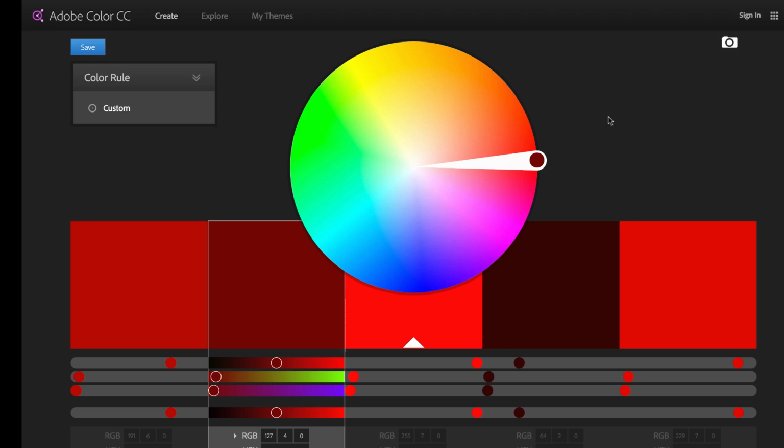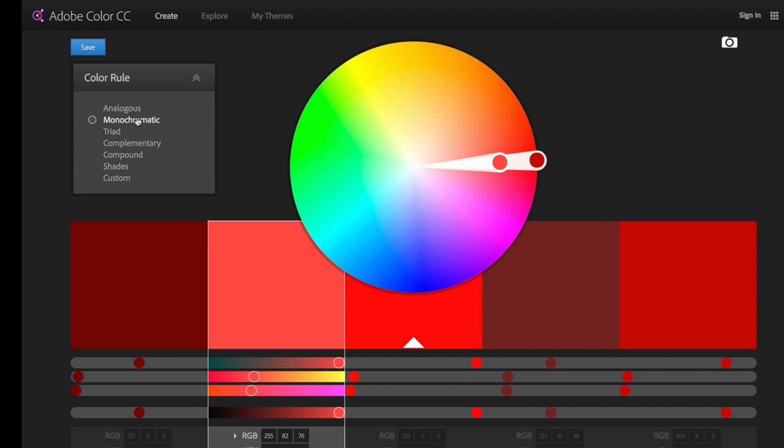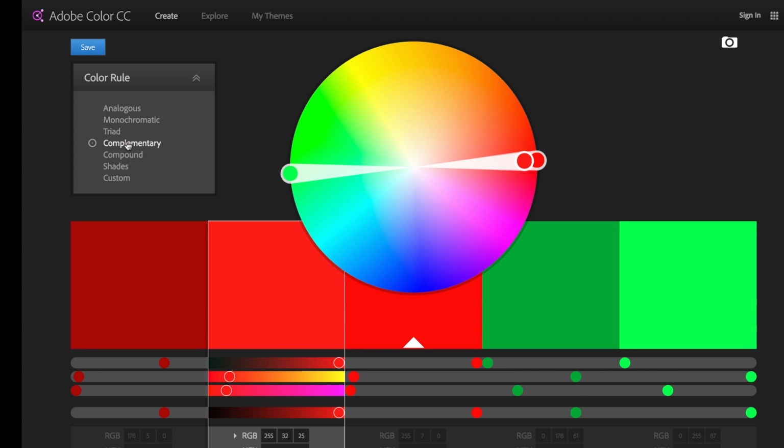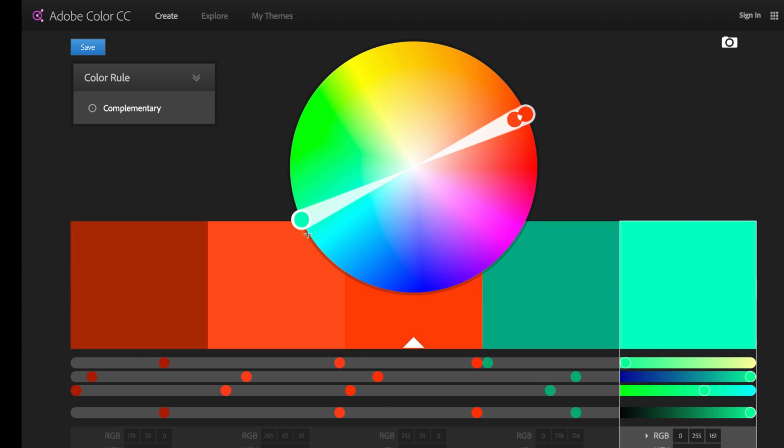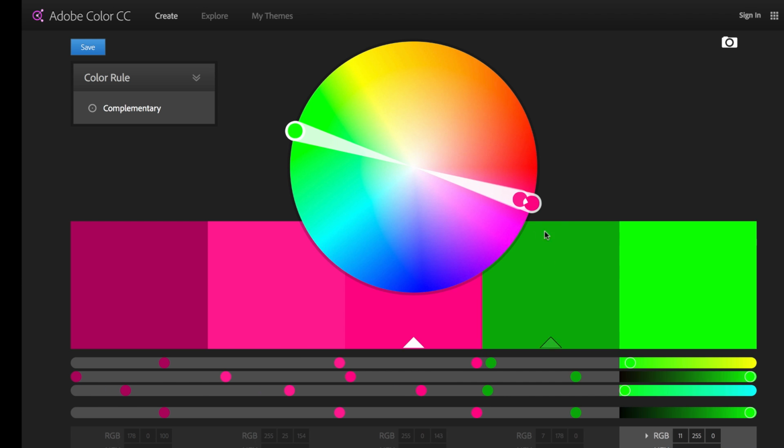Method number five, from Adobe Color. I think this is a great website. It's a great tool for designers, and I've used it a lot. One thing that I really like is that they have these rules. So you can do monochromatic, you can do triad, you can do complementary, and then if you change something, it will maintain those rules. So you're kind of ensuring yourself that you're going to have a good result.